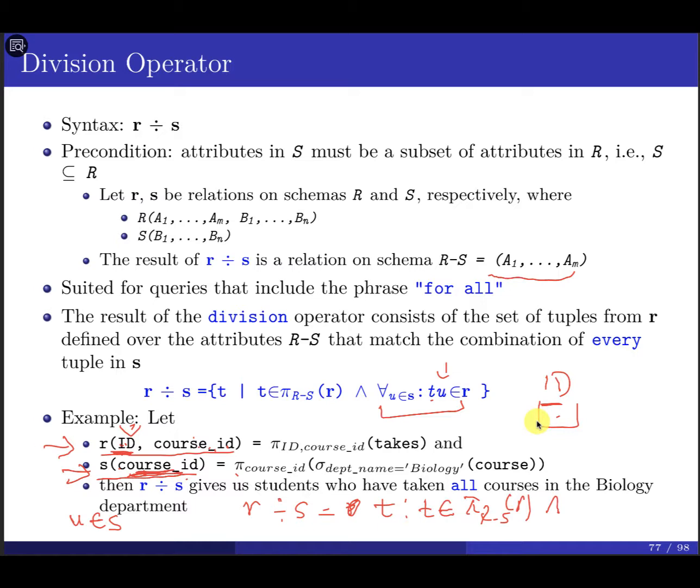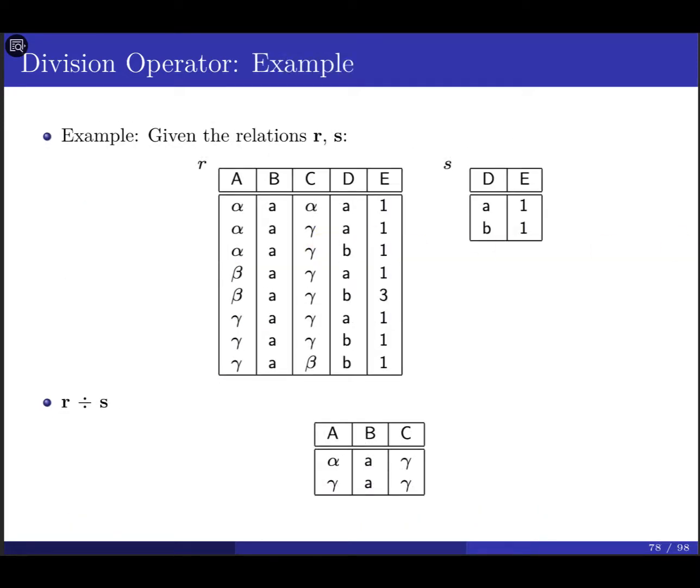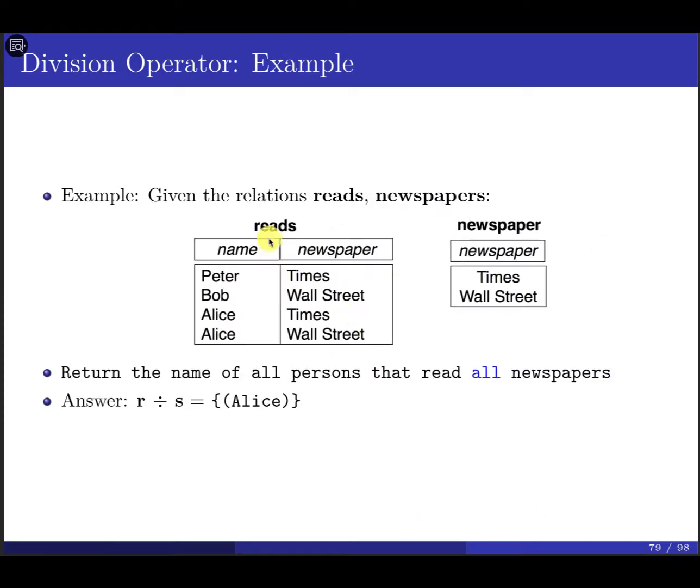It's a little bit confusing. Let's have another example, then get back to this one. Let me do this one first. I give you the relation reads, with name and newspaper, and this is newspaper.